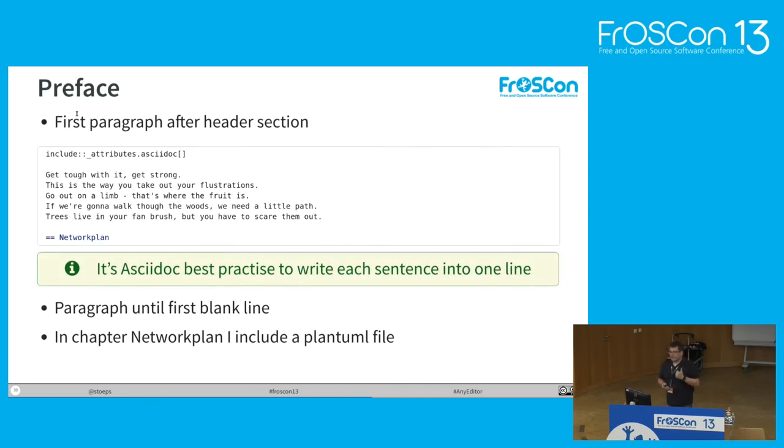The first paragraph after the header is the preface. It's just some text. I think I borrowed it from the Bob Ross Ipsum page, quite funny. And what I want to show here is that best practice for Asciidoc is to use one line per sentence. It will be put together a little bit later. So when you want to end a paragraph, you need an empty line. So that's all.